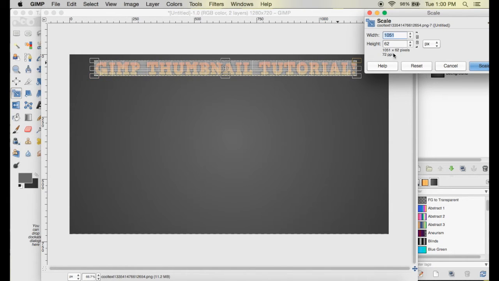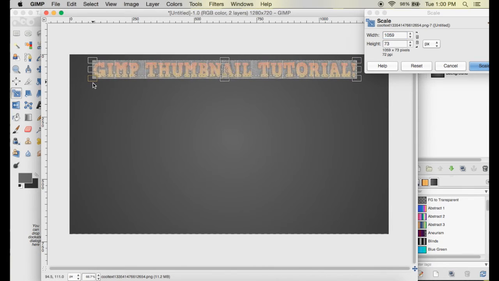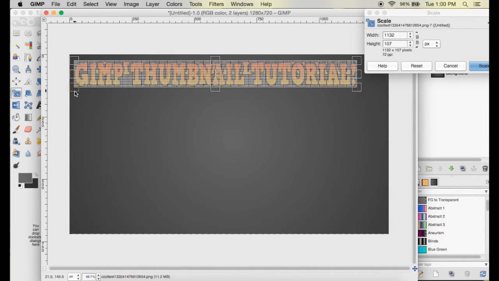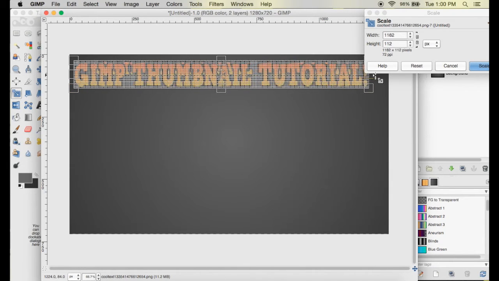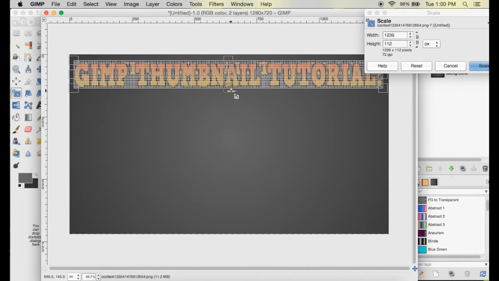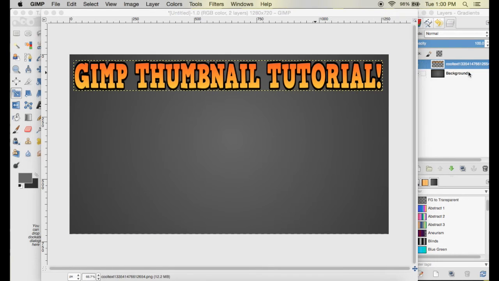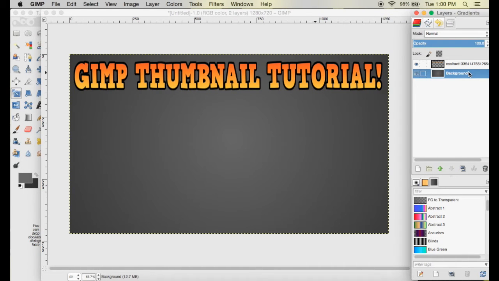You can either type in the width and the height, but I just like to mess around with it a little. Let's see, what's a good size? We're gonna want to make it relatively large. Okay, that looks good. How does that look? I think that looks pretty nice. That looks pretty good. I want to add the GIMP logo.